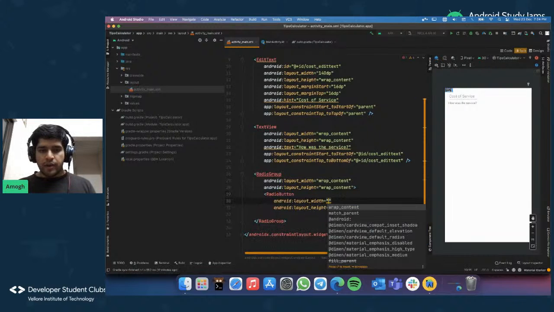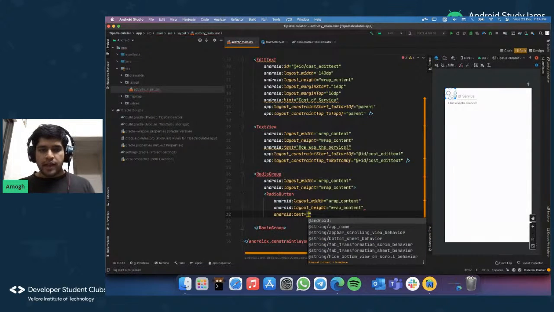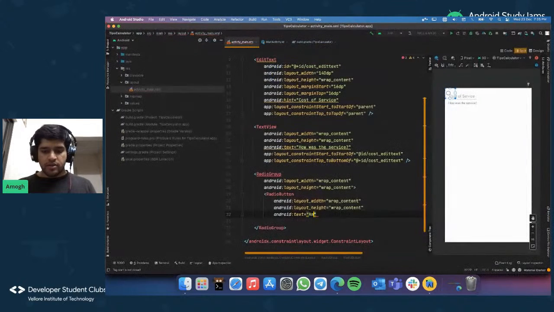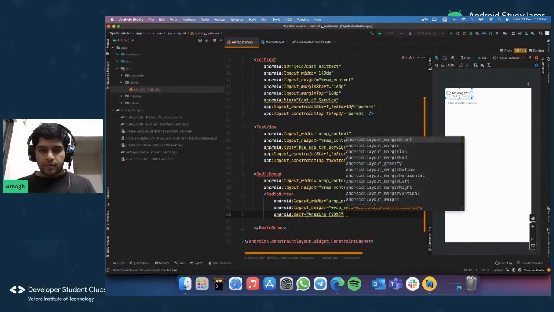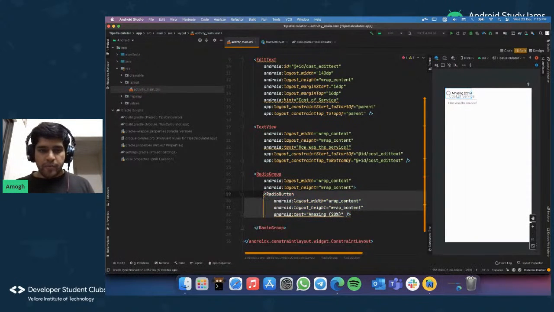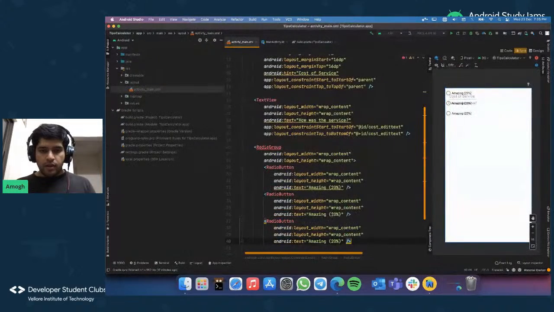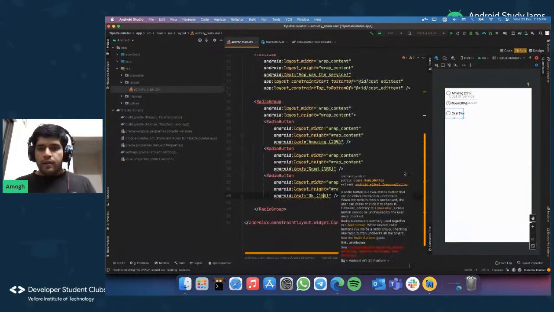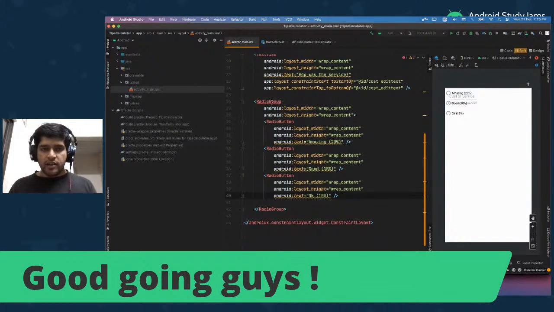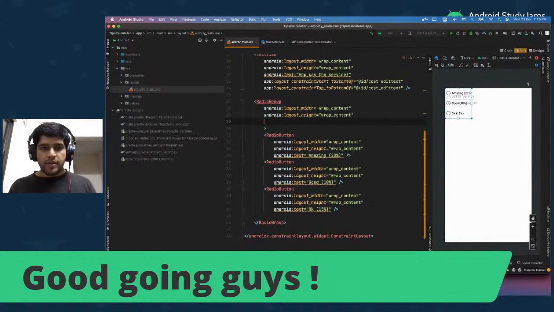So first, a radio button, wrap content, add some text, and the text is amazing, 20%. Right, that's our radio button. So let's just copy paste and change the stuff. Next one is good, 18%. Last one is okay, 15%. Right, now that's our radio button. Let's go ahead and add constraints to this as well. And just like always, I'm going to be setting top to top of.